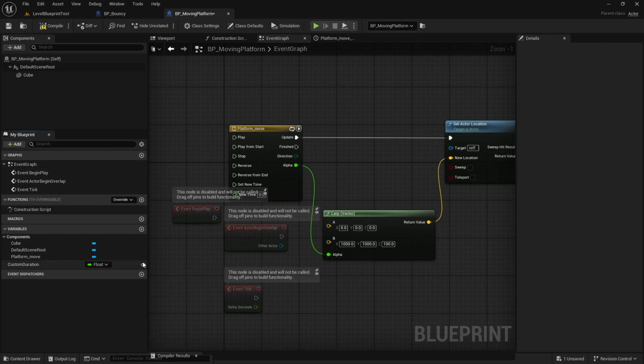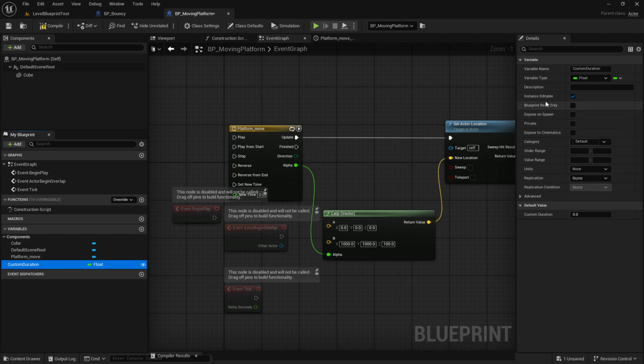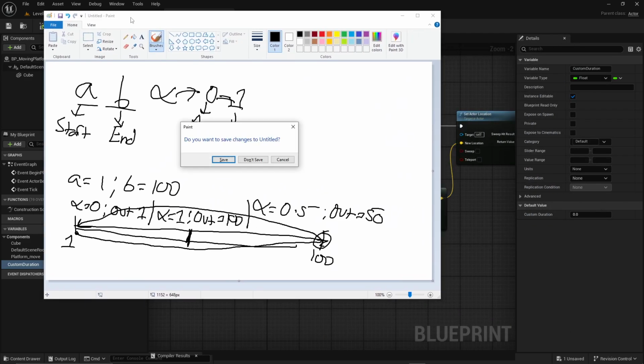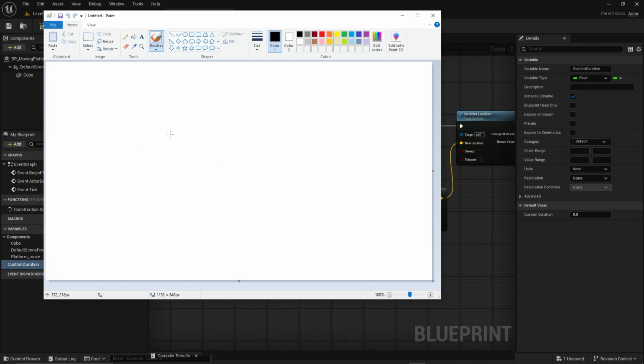Let's compile it. Make sure that this float is instance editable, so they're able to edit it. And now, if I could bring up my paint again. The formula that we're going to use for setting our custom length is going to be the play rate. So this is what we are going to set in our timeline, something called the play rate. And that is going to be equal to the original length, which in our case is 1 second, divided by our custom duration.